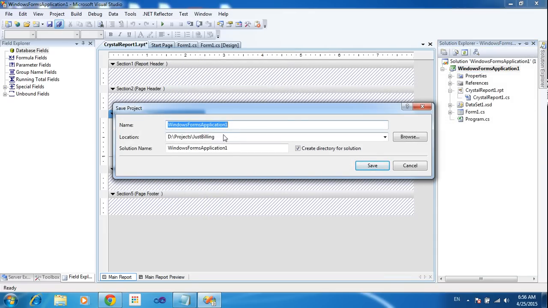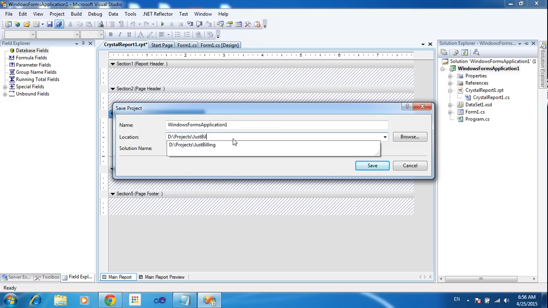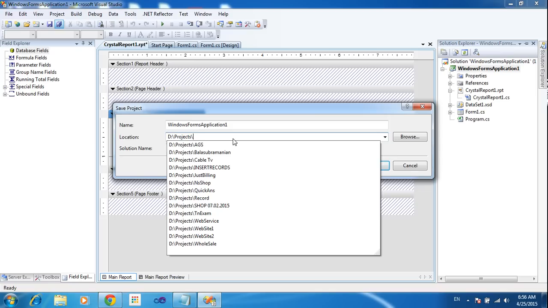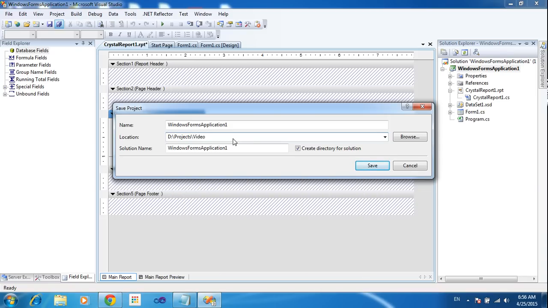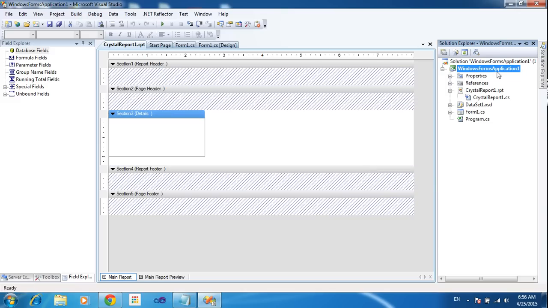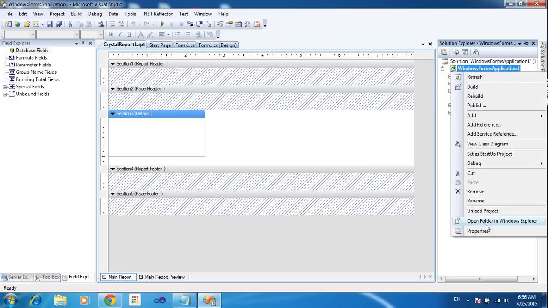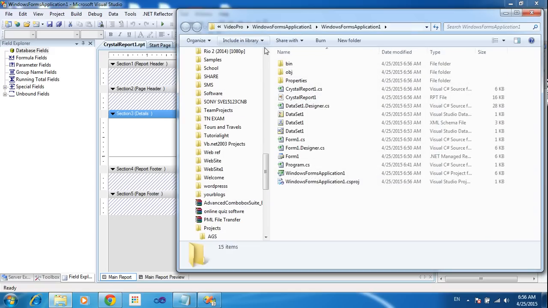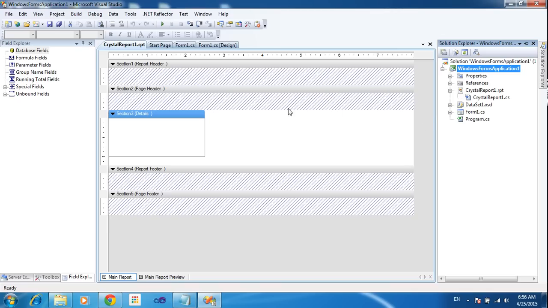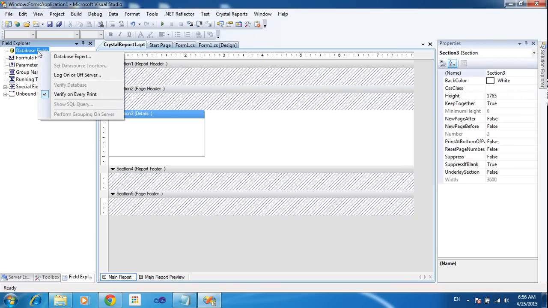So I need to set the location for my project. I am giving the location to video project in the D drive and project location and save. So now my project is saved. Go to open in folder in explorer. So it will be stored in the D drive. You will see D drive projects video pro and Windows application 1 and Windows application 1 like that is now stored. Now go to your database field explorer.